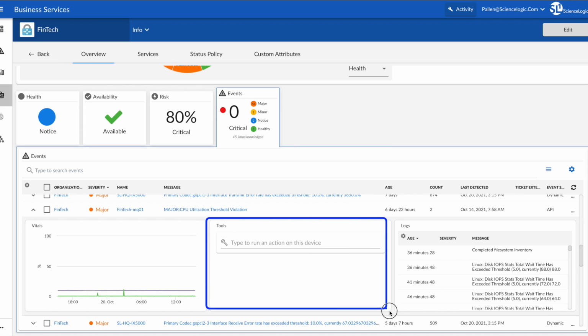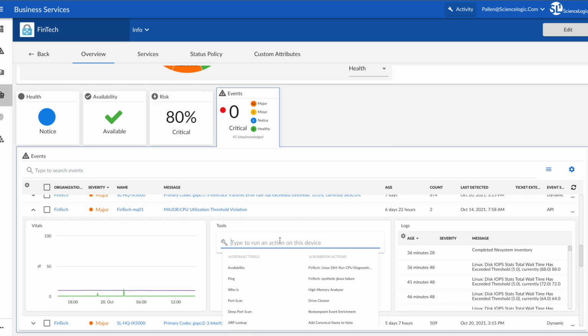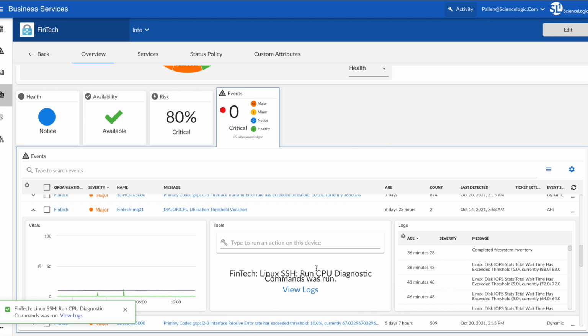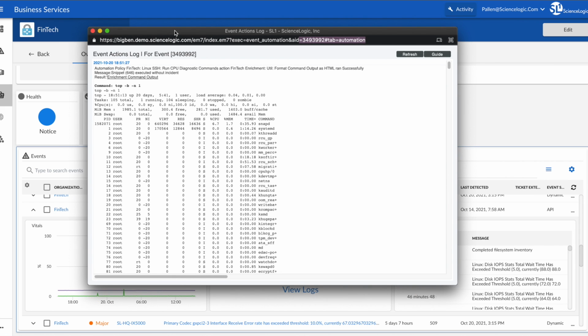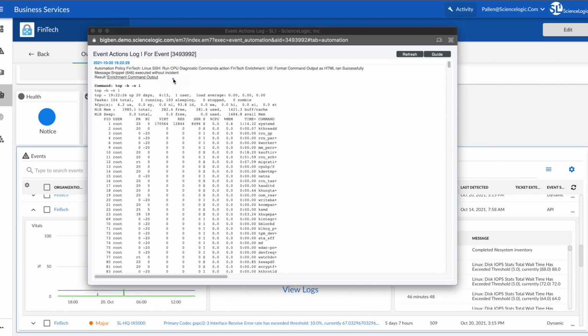For instance, on this device, since this is a CPU utilization violation message that has come through, the operator might choose to run a command automatically against that device that accesses the device using SSH or PowerShell, depending upon the operating system in question, and retrieve from the device on demand the top processes that are consuming CPU, memory, and so forth.